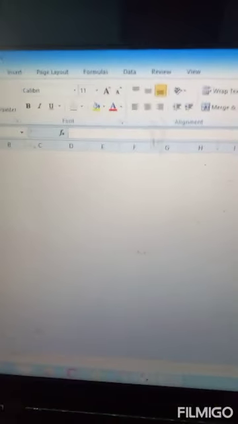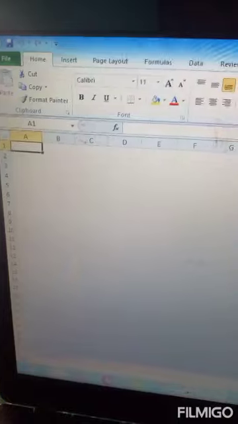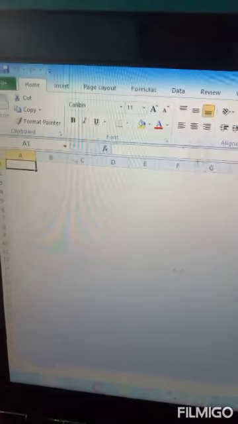So now look at how the background of Excel looks. You can see how the environment looks. I hope my camera is clear enough. When you open up an Excel environment, this is how it looks. Now, Excel basically looks like Microsoft Word.